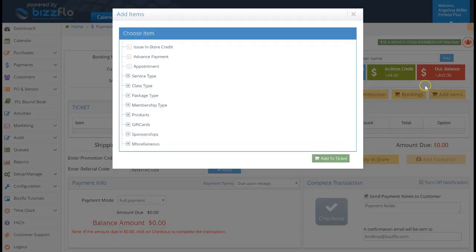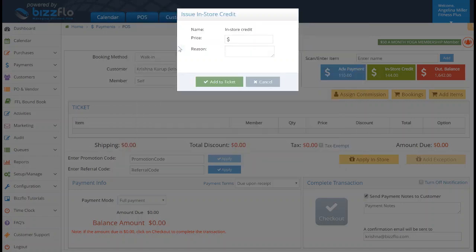A pop-up screen will appear, and the first item that appears, called Issue In-Store Credit, will show. Click on this and a new pop-up will appear, and you simply have to fill out the price of the in-store credit and an optional note. For instance, you can apply an in-store credit amount of $100 with a reason such as retention if the customer was not satisfied with the product or service. Then select Add to Ticket.